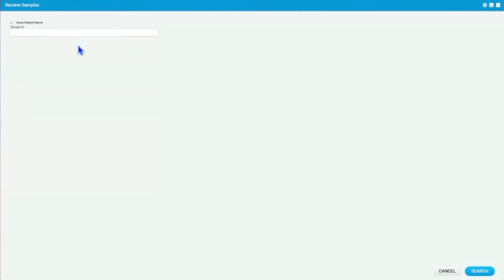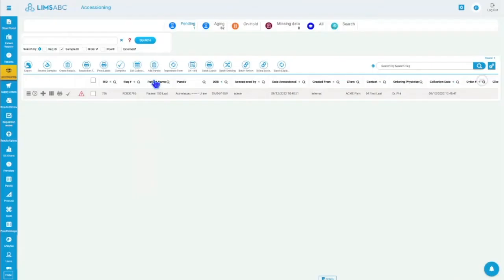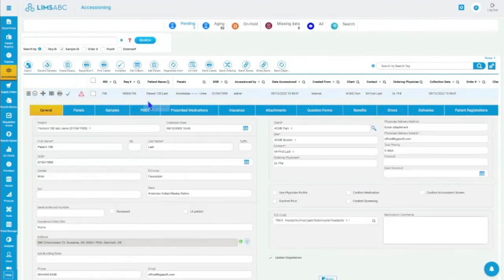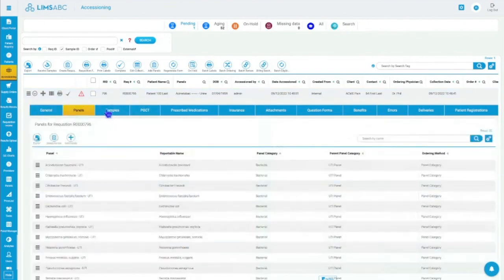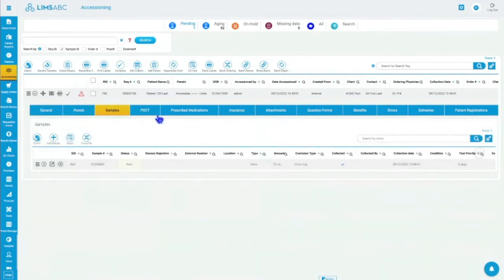What it will do once you've finished scanning them is bring those 10 into this list. So now when I have my list that I've scanned, I can do multiple things here. I can individually look at each one of them and look at the details, right? I can look at all of the information about the patient. I can look at what panels were ordered. I can look at the samples, the collection date. I can look at point of care medication, insurance information. Everything is available here, including the benefits.